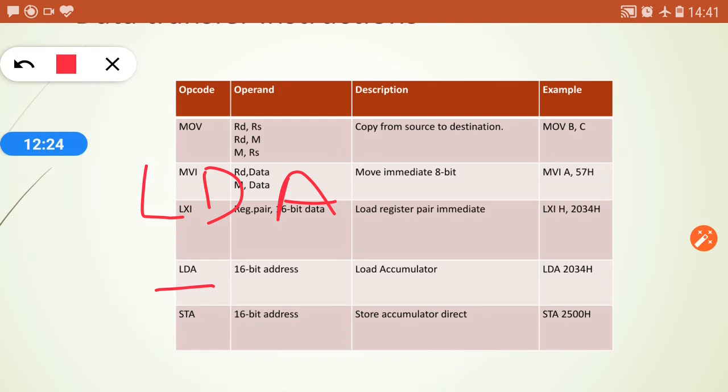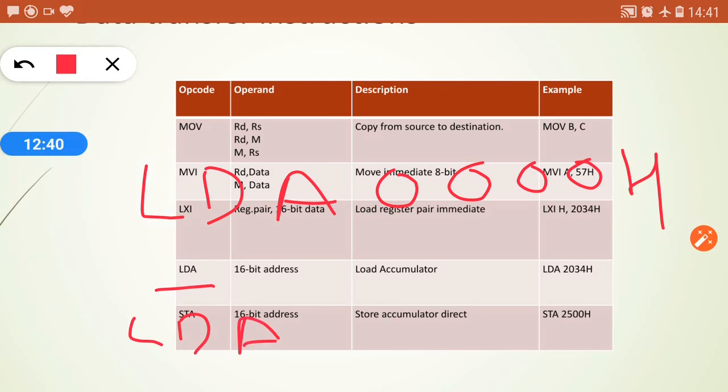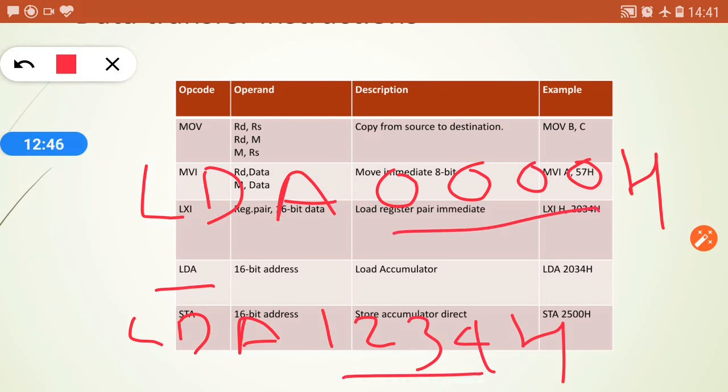So here you just have to specify, after the LDA command, the 16-bit address, in this case 4-digit hexadecimal. So I can write LDA 0000H, or I can also write LDA 1234H. Both these addresses are 16-bit wide, right?